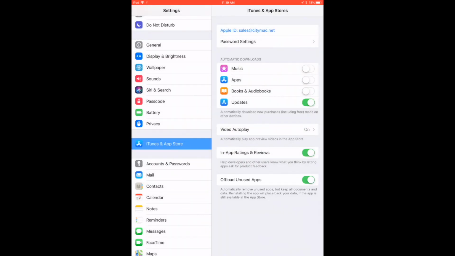Be sure to use this feature as a handy way to gain back storage on your device without deleting your photos or videos, and check back again for more CityMac how-to videos.